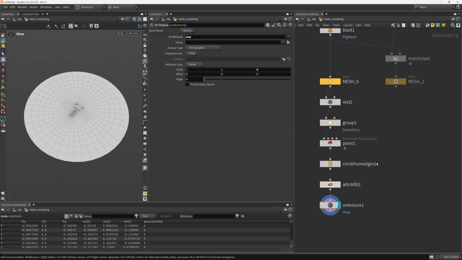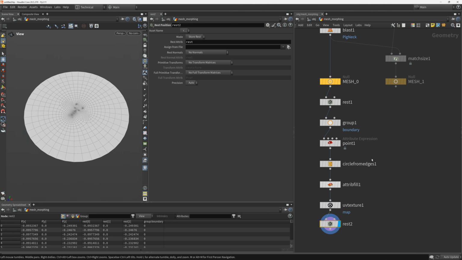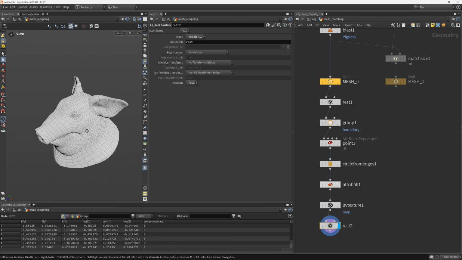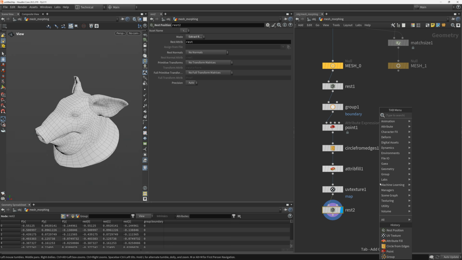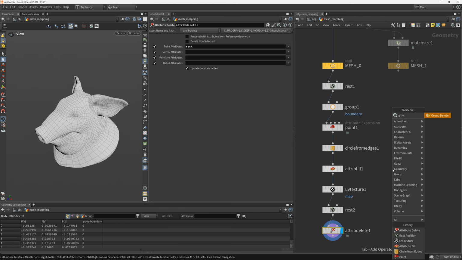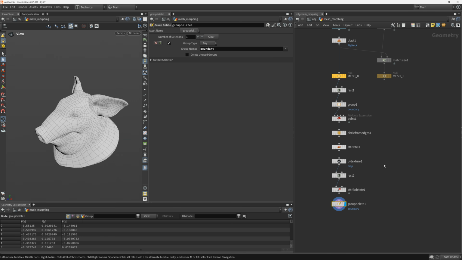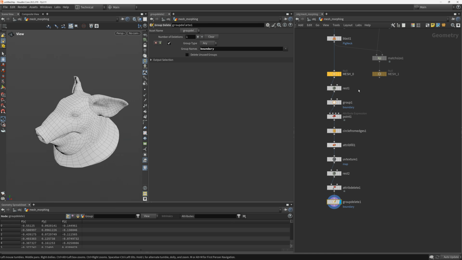We can now restore the world space positions using another rest position node set to extract rest. That way we have our mesh back and can now clean up. The attribute rest can be deleted, and the group boundary can also be deleted with the group delete node. I would like to call this process at least 2 times for each mesh.